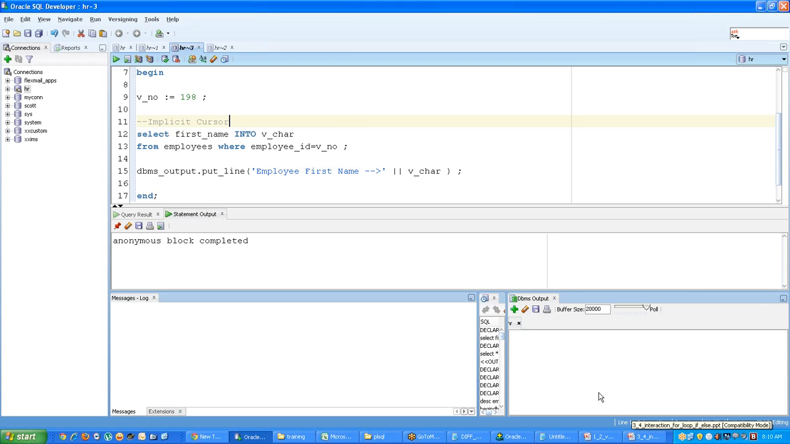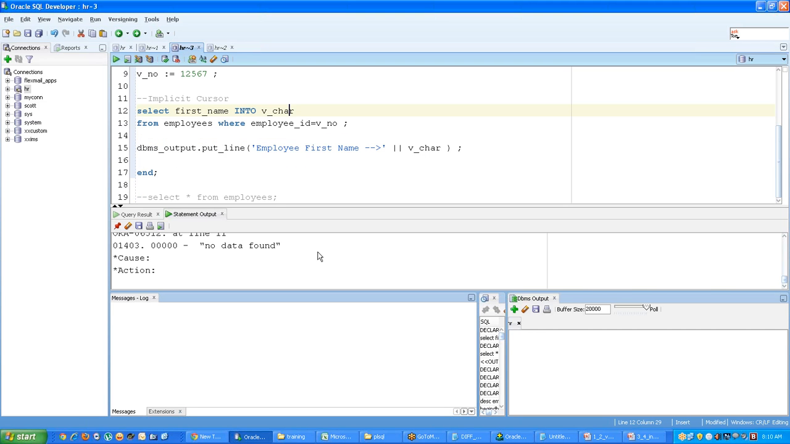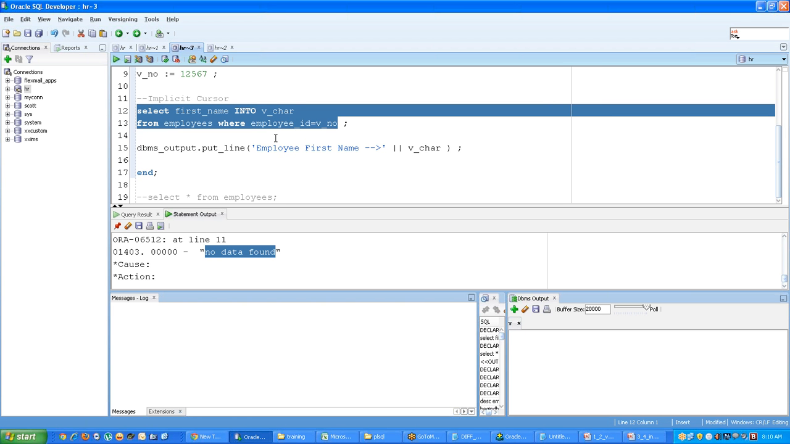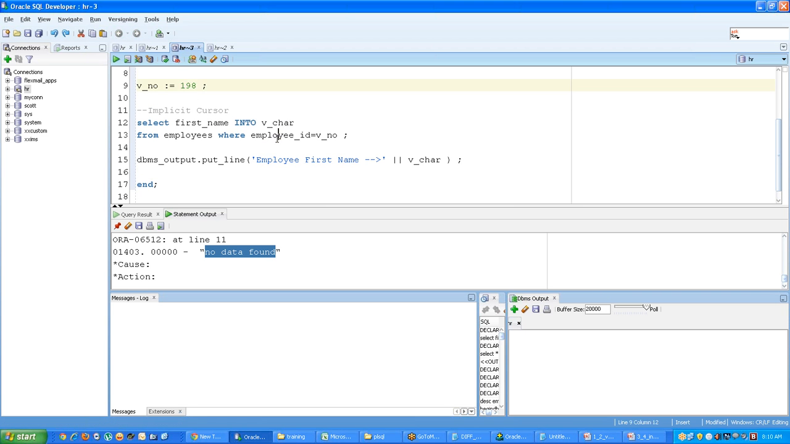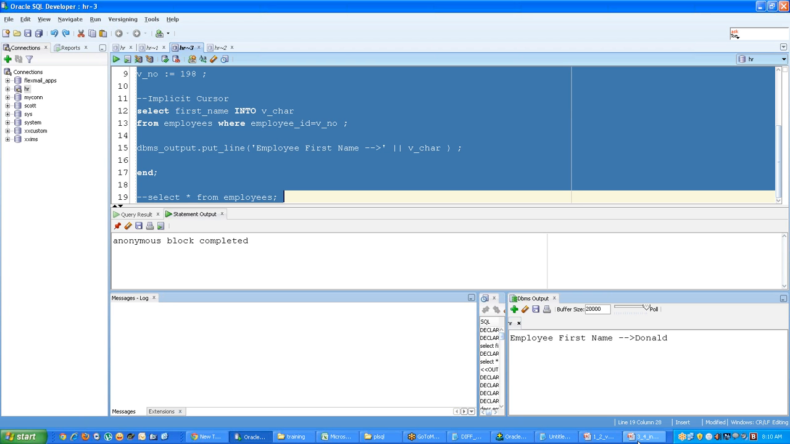That's why, if you have a specific where condition, where employee ID is equal to v_number, this particular query will return only one row, because I mentioned my employee ID here. In order to fetch all of them, we need to have a cursor. This we call an implicit cursor, and the cursor which we define using the cursor keyword is an explicit cursor. An implicit cursor can fetch only one row, so we write an implicit cursor whenever we are sure that it always returns one row.